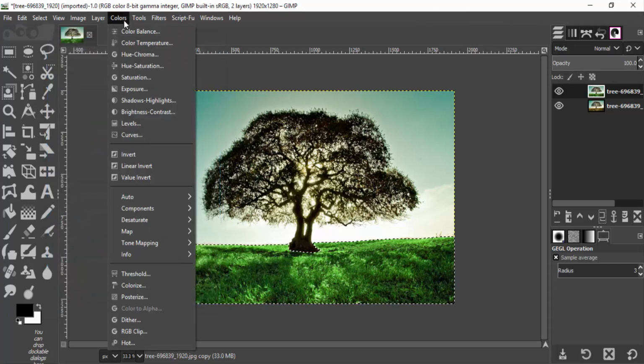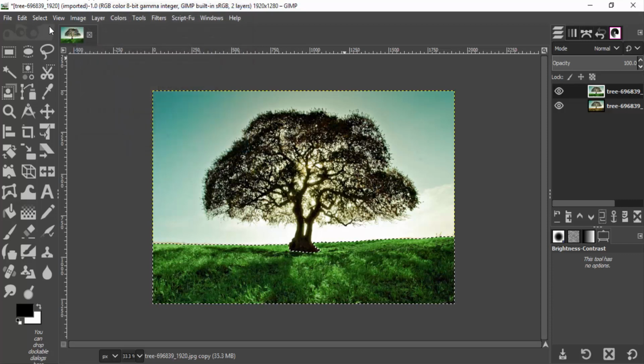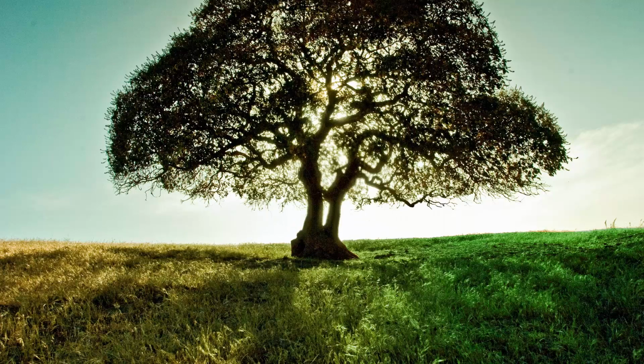Now go to colors, brightness and contrast, and you can also adjust the brightness of the green grass. I'm gonna put -40. So that's it guys, this is a very simple trick to change the burnt out grass into green grass.